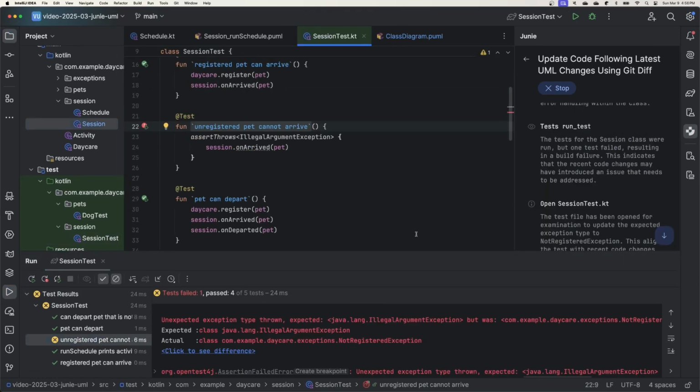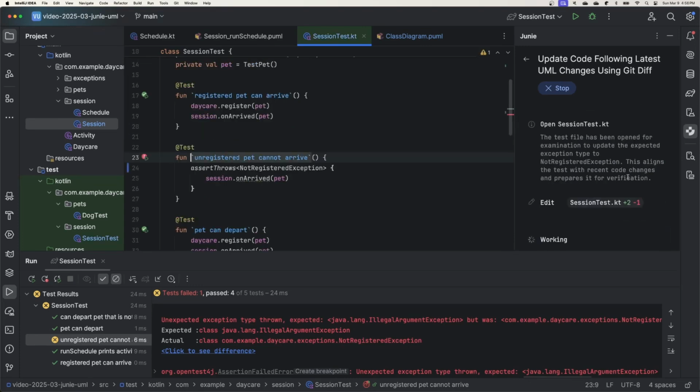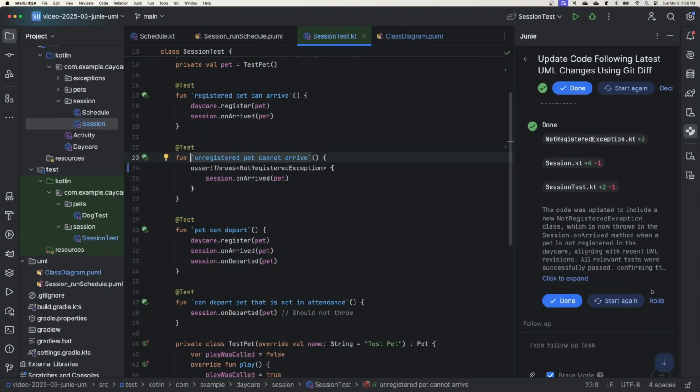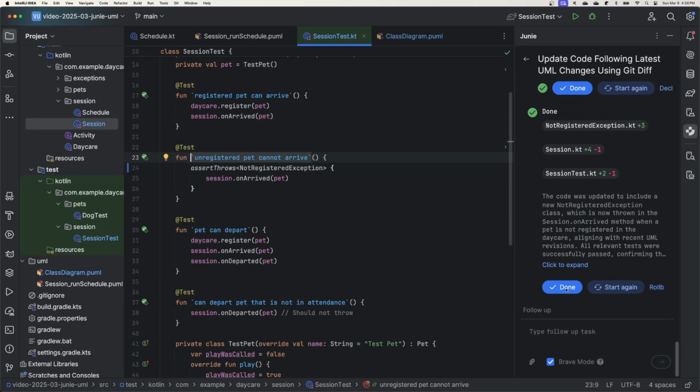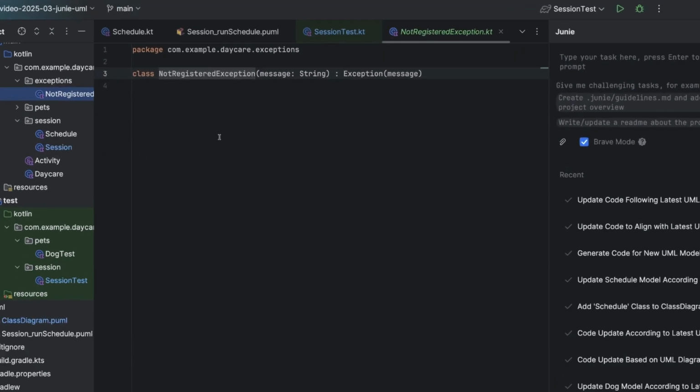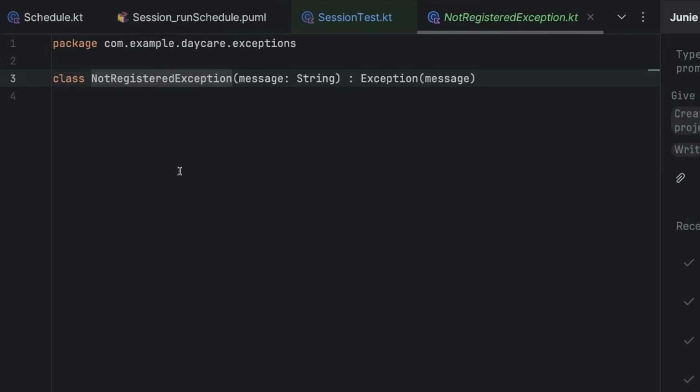It runs into some failing tests, exactly what we would expect. There we go. Let's take a look at the result. Looks like it properly put it in the exceptions package and extended Exception. I probably would have passed in the pet object in addition to the message, but given that it figured all of this out just from a little note on the diagram, I'm pretty happy with that. So there we go. That actually worked really well.